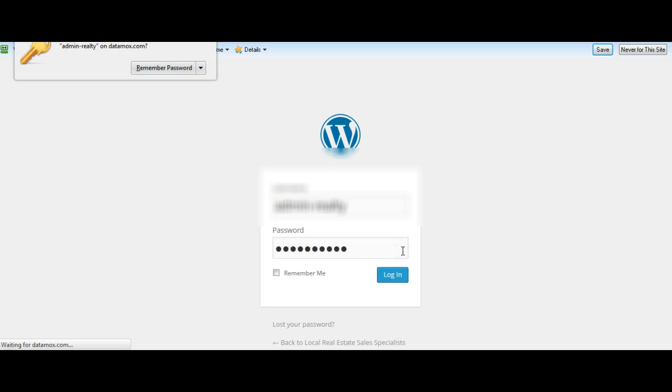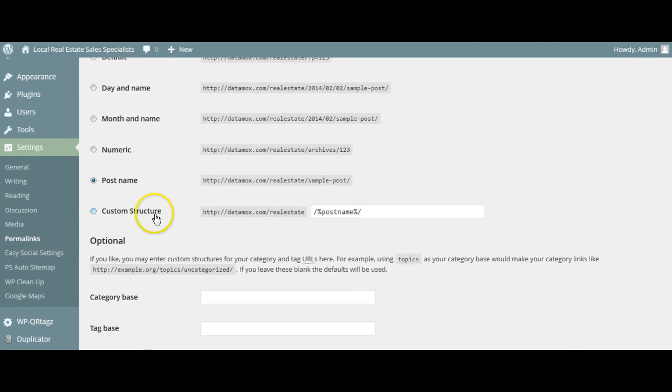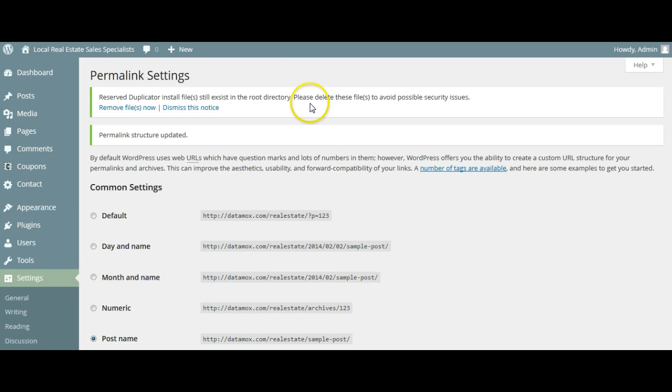Okay, so we log in. We don't want to remember the password. We don't want to do that, and we're in. And that's it. Basically we just go to save the changes, and basically it's resave the permalinks.